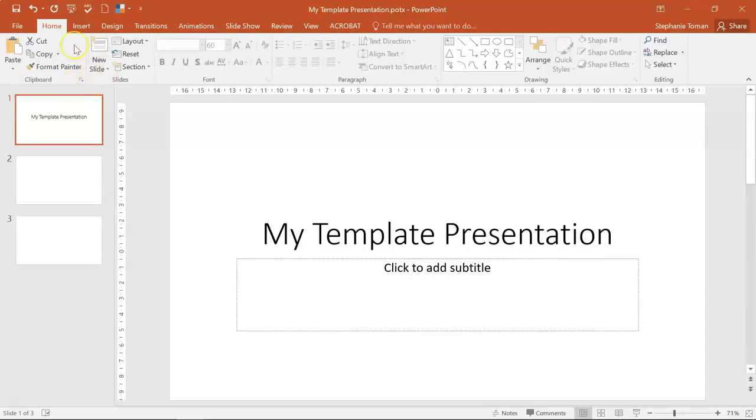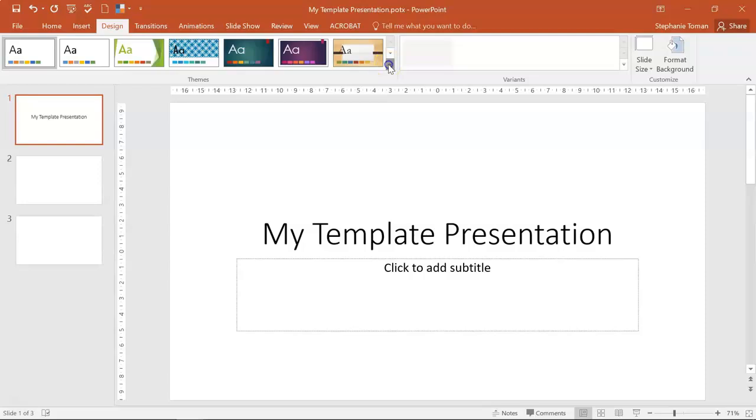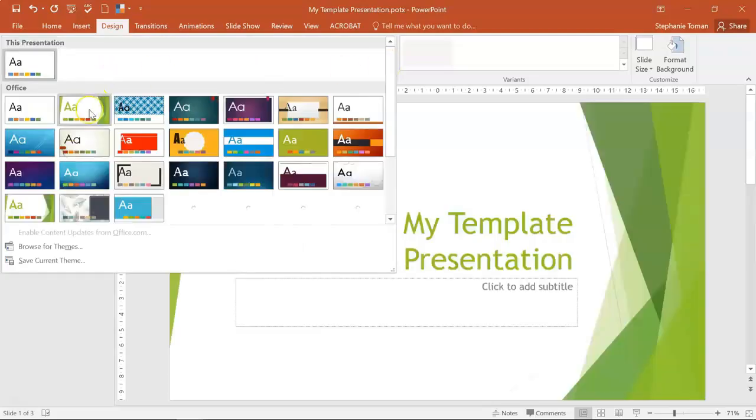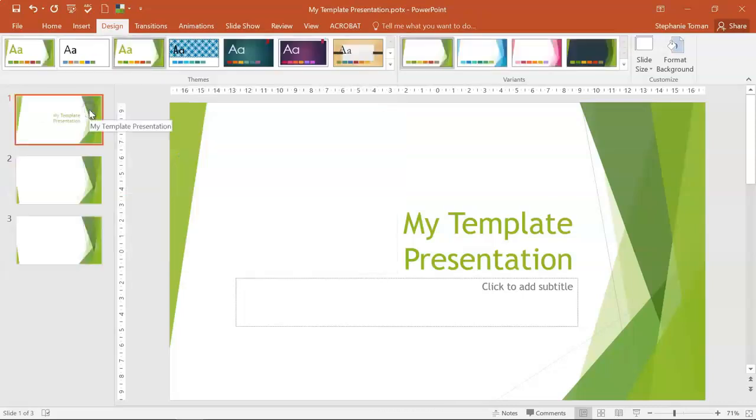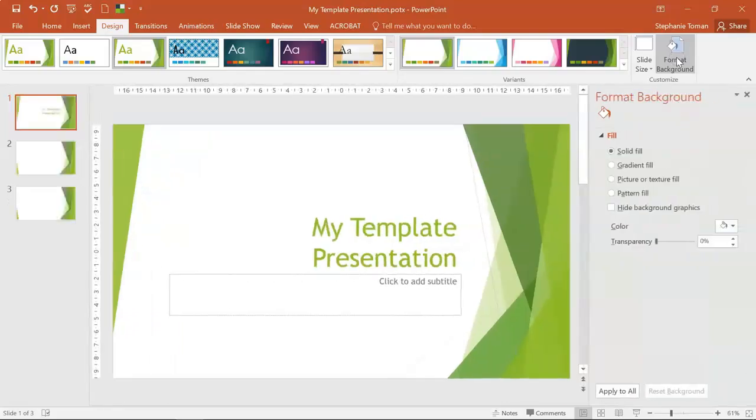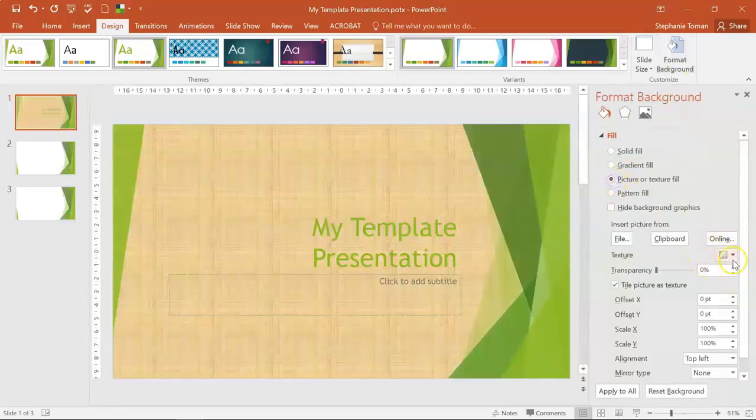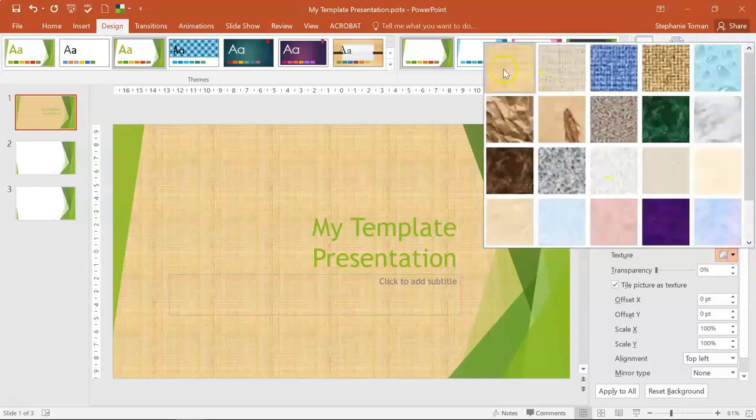Okay, so we've got the presentation here, and we're going into design. We're going to try and find the facet theme. There it is. But the first one, it wants to have a format background of a canvas. Only this one, which is that canvas, that one.